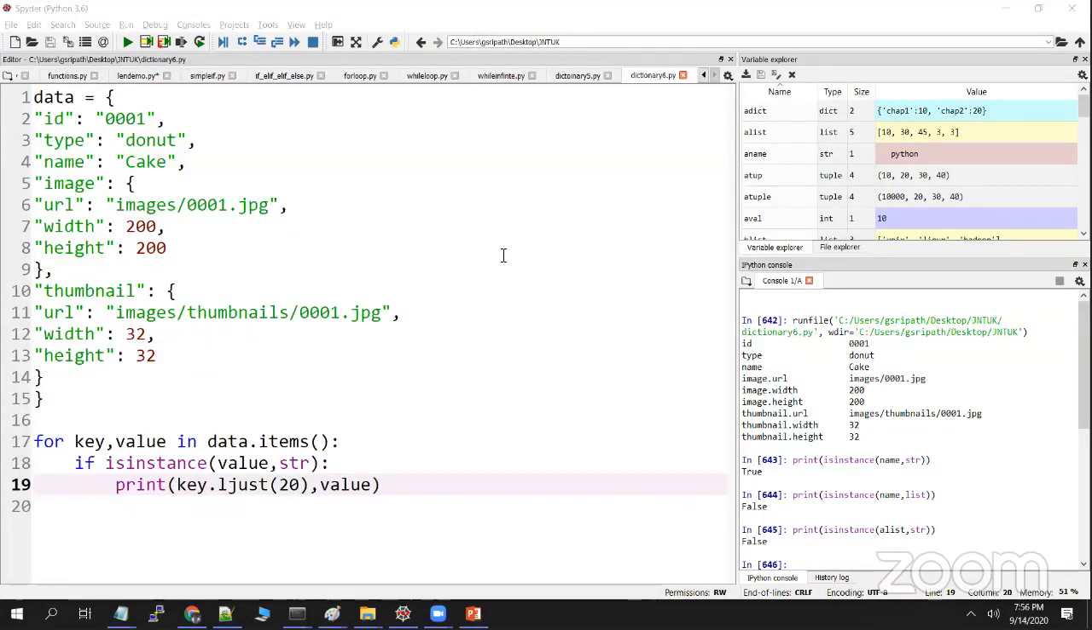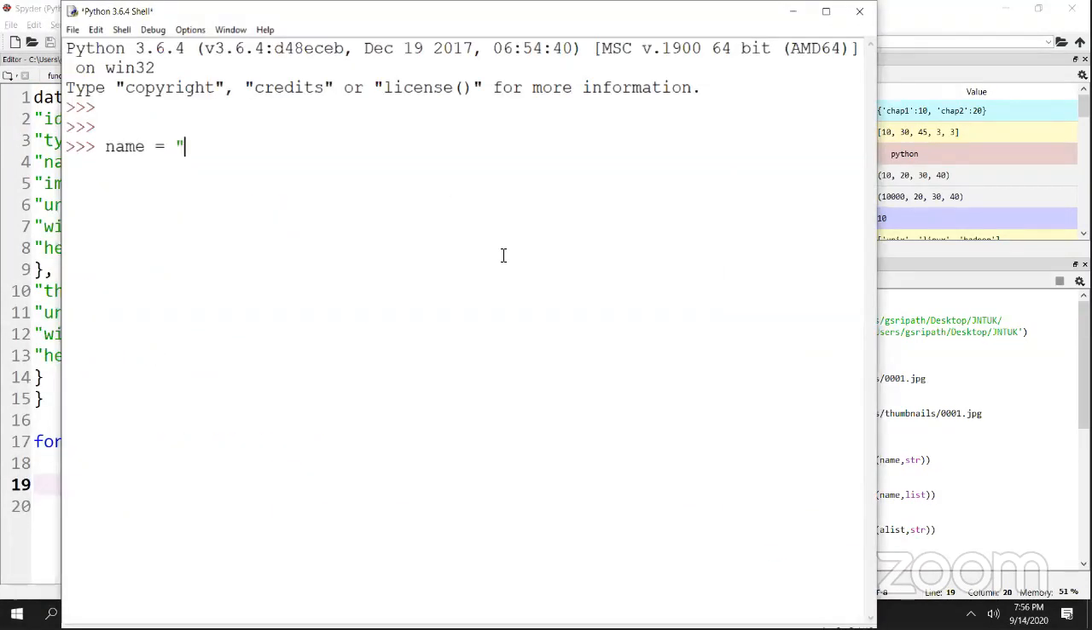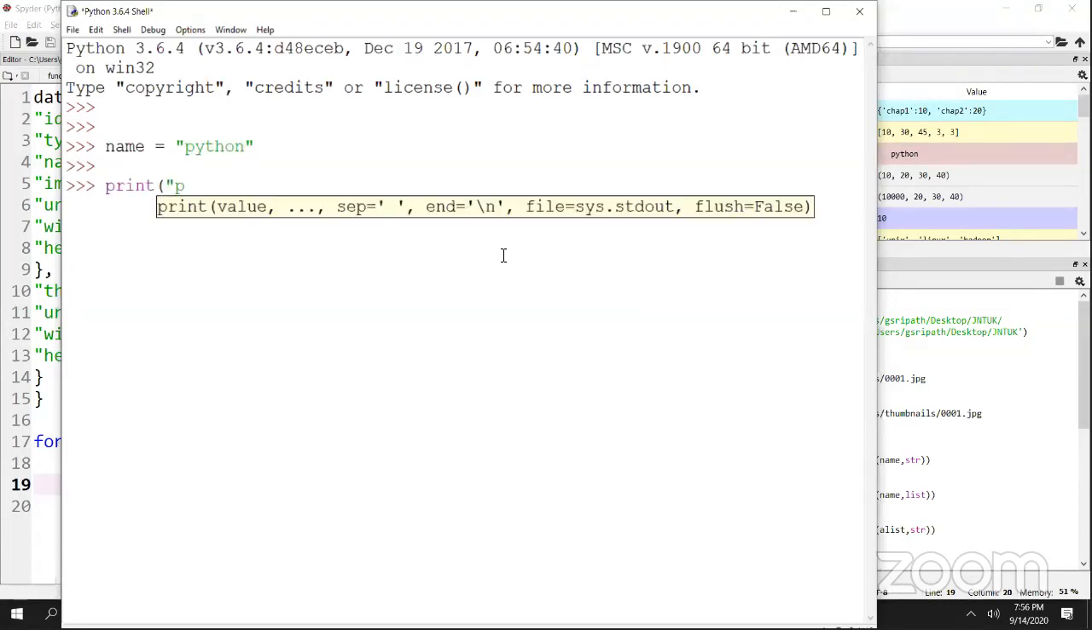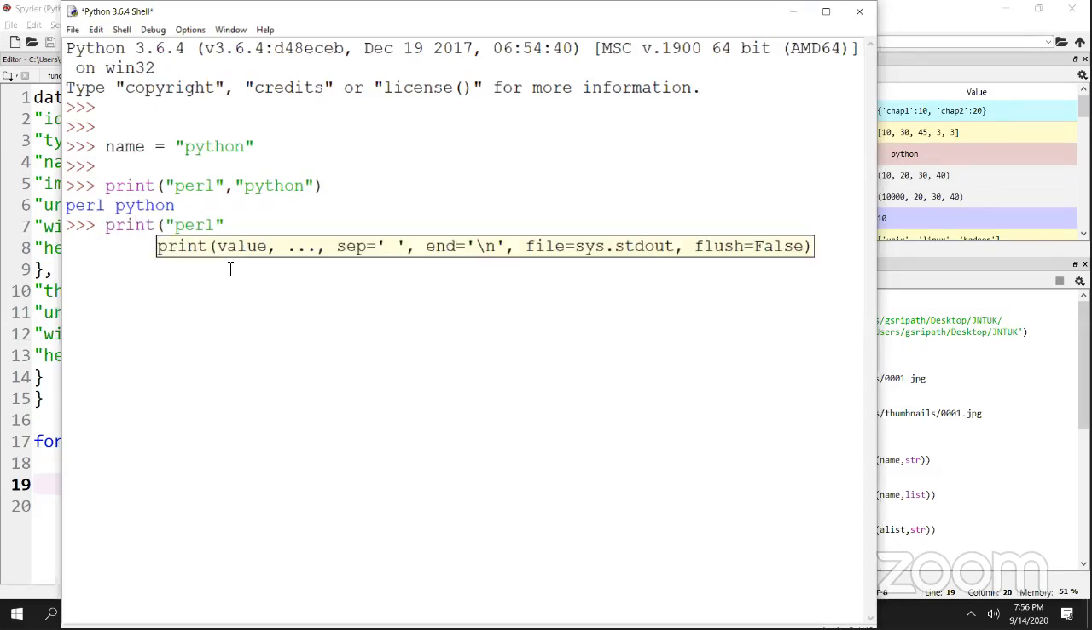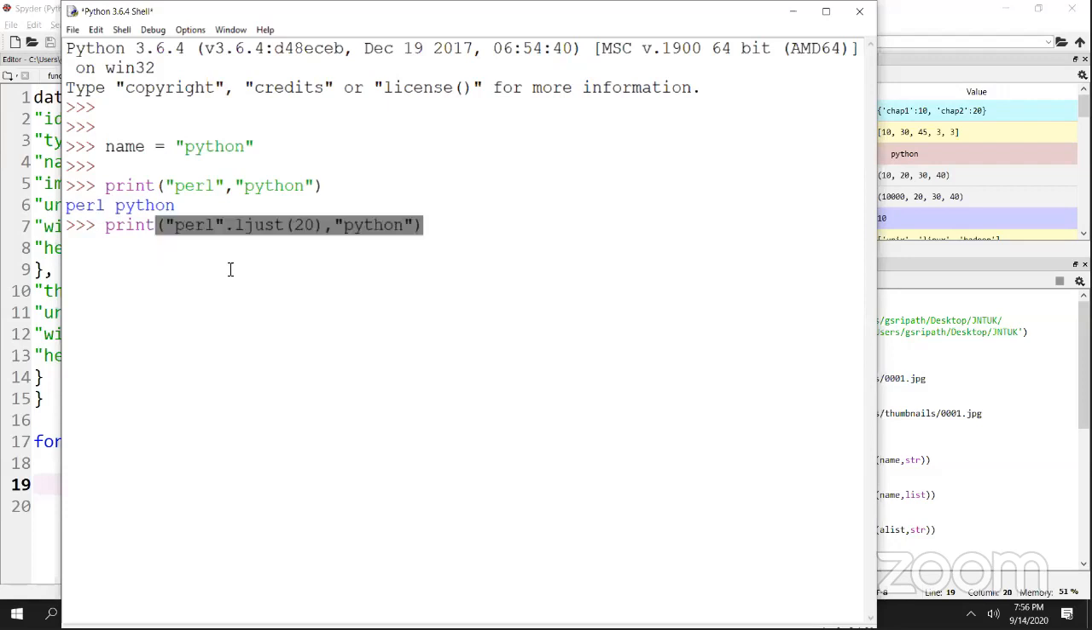I combined everything else, which I already explained. Let us take some string like this: name equal to Perl, Python. What is the output of this? It will display Perl, Python. Hope this is clear. Now, Perl dot ljust of 20, comma Python. I'm going to allocate a width of 20 spaces.